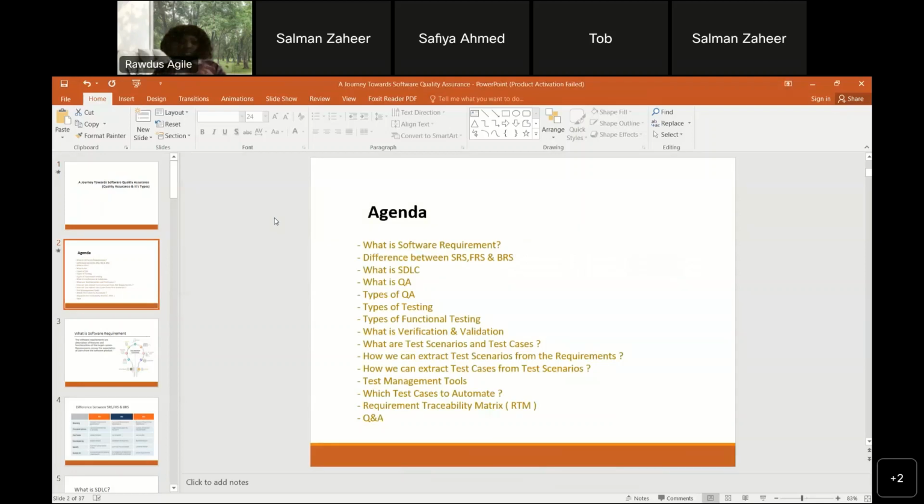We will go through what a software requirement is and the difference between SRS documents, and we can go through what SDLC, the software development lifecycle, is. We can talk about what QA, quality assurance, is, how many types of quality assurance we have, what the types of testing are, what the types of functional testing are, and what verification and validation in software testing are. And we can talk about test scenarios and test cases, how we can extract test scenarios from the requirements, and how we can extract test cases from test scenarios.